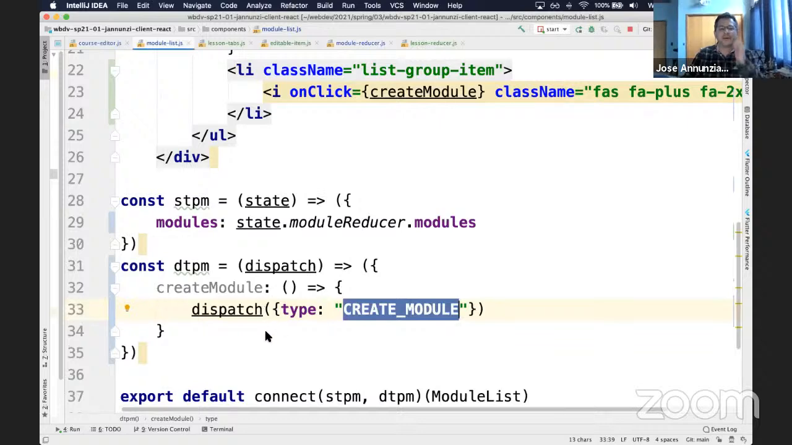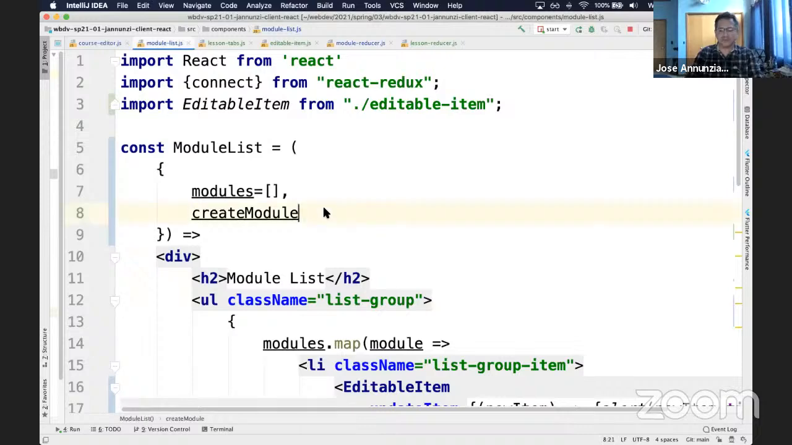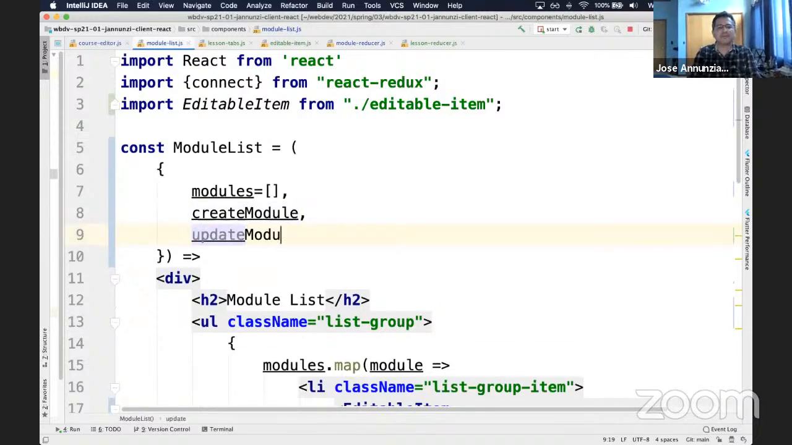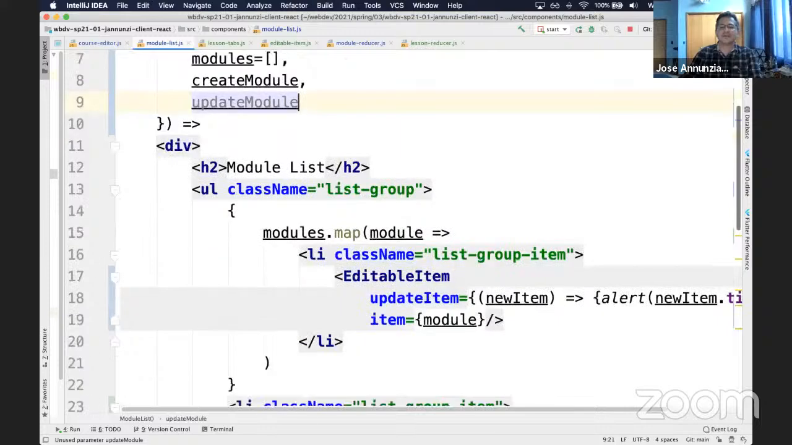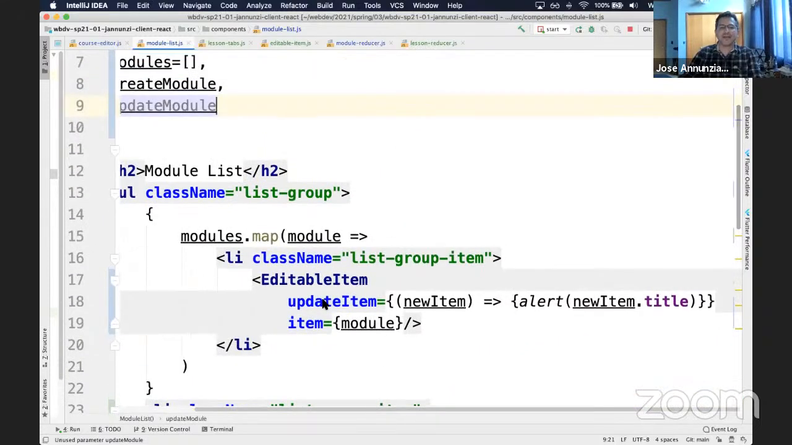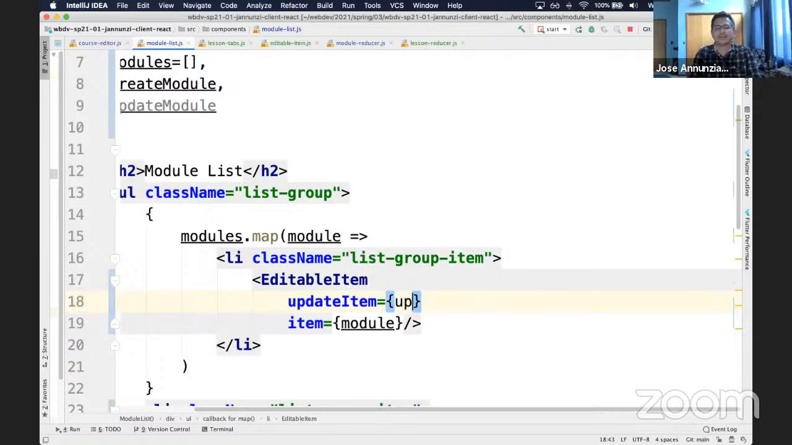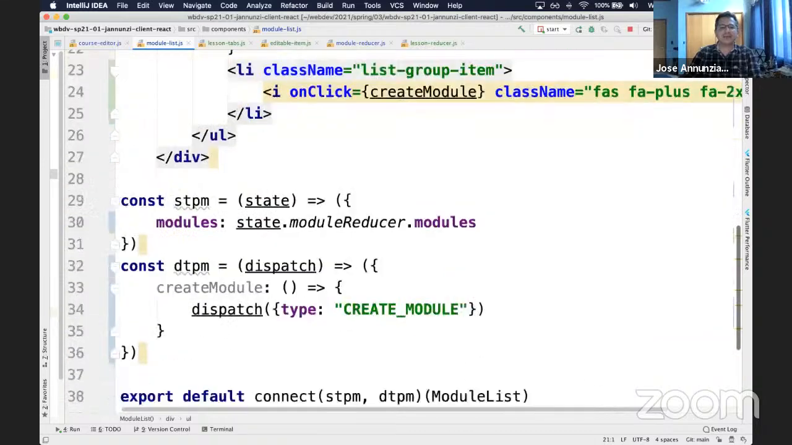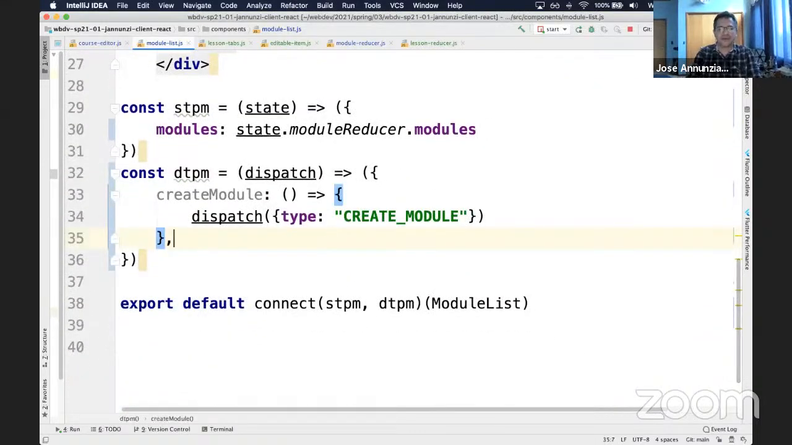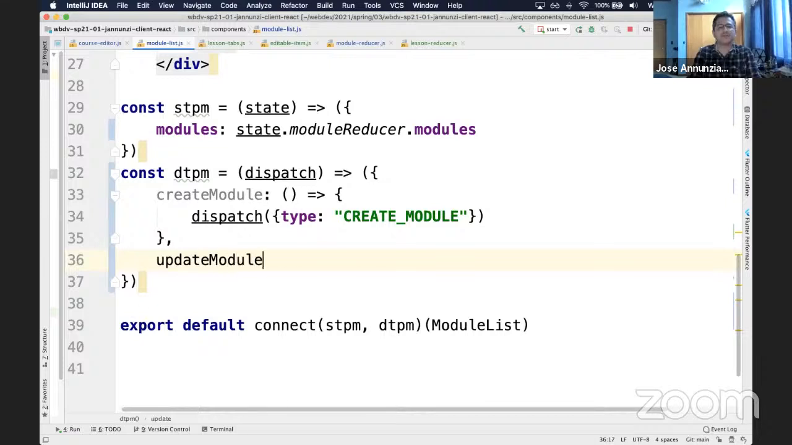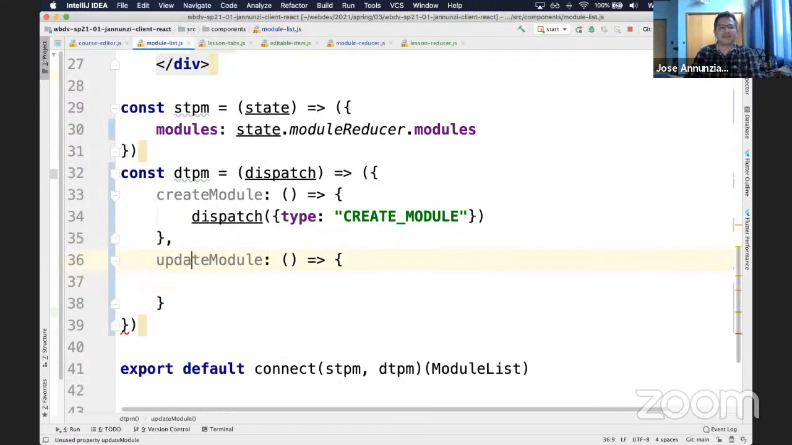Okay, well, I'm going to create here a function that I'm going to pass you update module, that I'm going to tie the update item to update module here. And I'm going to pass it to you right here, update module, so that I'm getting the new item right here.